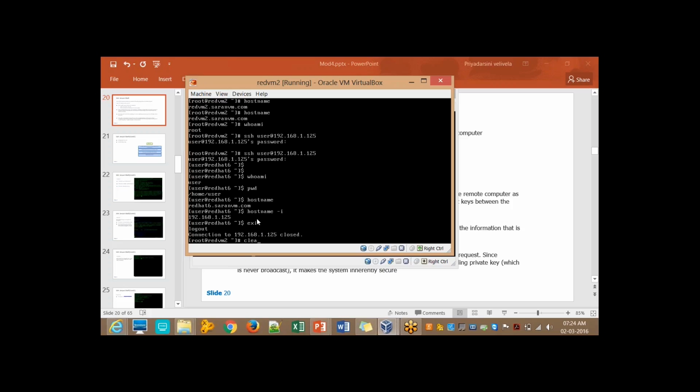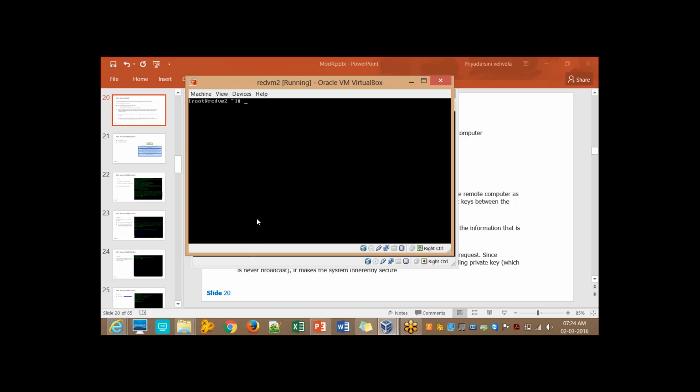Now we'll take another example. This is regarding copying files from one machine to another machine. So again, where am I? I hope you're observing the hostname, right? Hostname, and hostname -i. Now let's take another example where you want to copy some files from one machine to another machine.